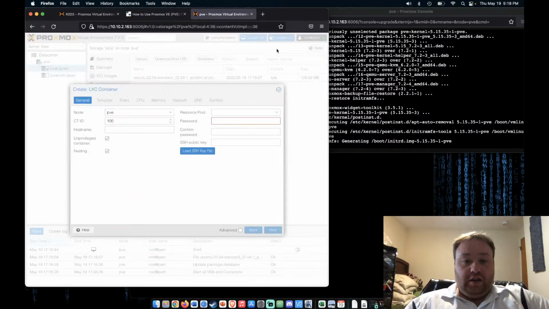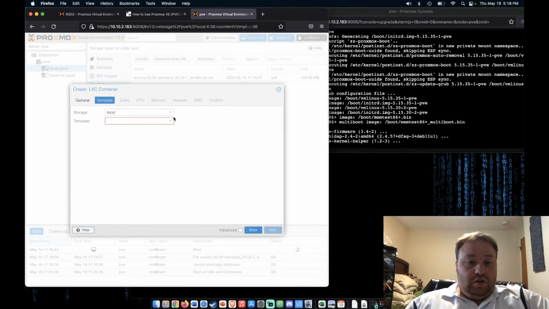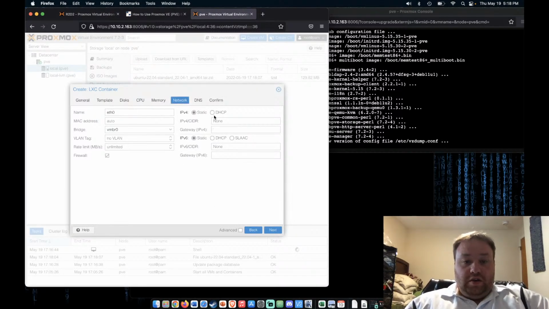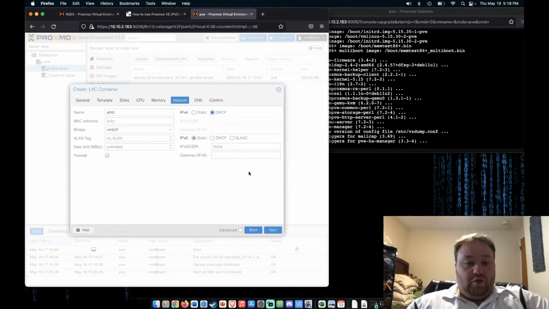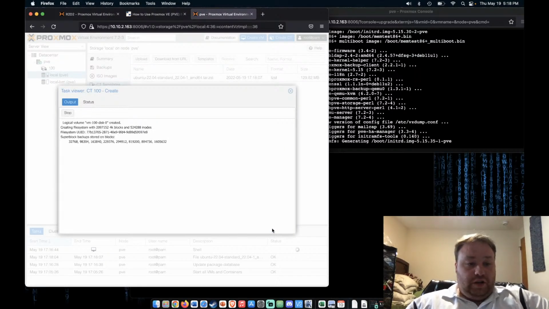We can create a container and give it a name. I think we can leave all of this the same. It should work no matter what. And we'll fill in a password. Select the template we downloaded. Disk is fine. CPU, memory, network. Let's just set it to DHCP just for simplicity's sake here. And DNS, this should be all good. Confirm it.